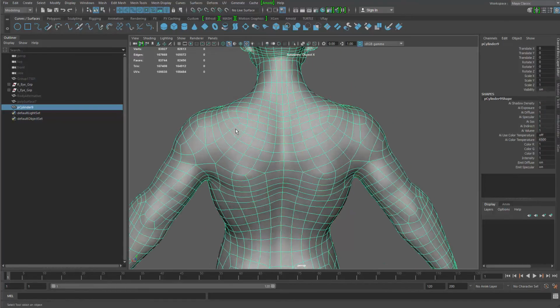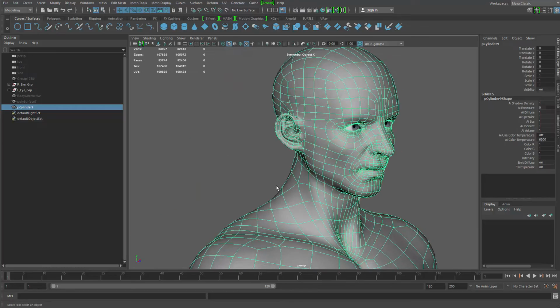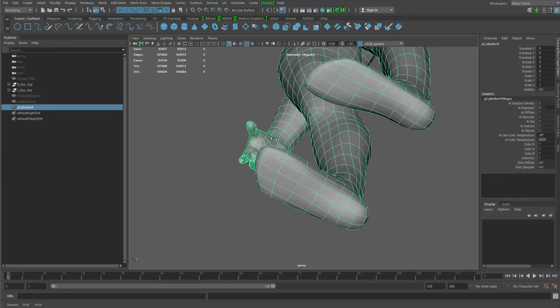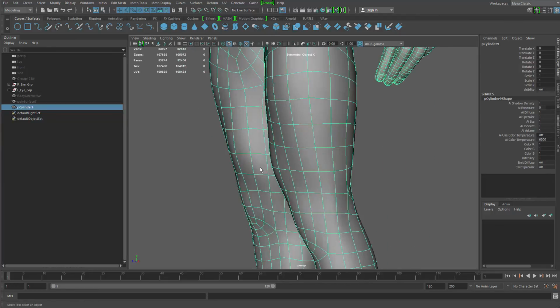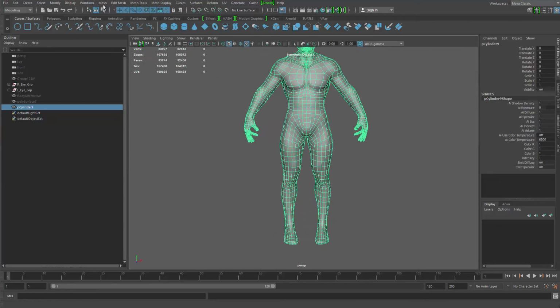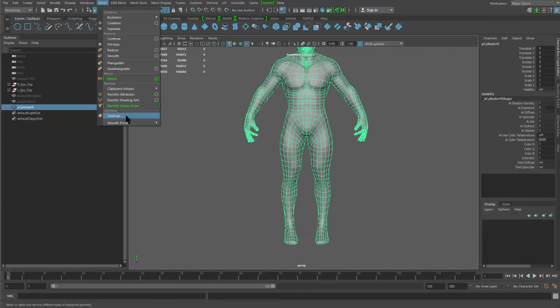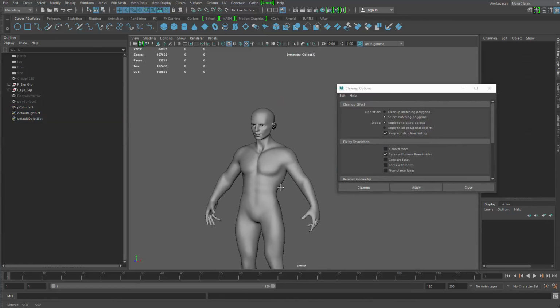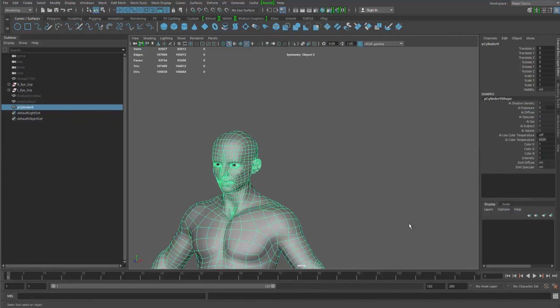And of course, no n-gons, no triangles. I don't have triangles, hopefully. I don't remember I did any triangle. And also no n-gons. You can check if there are n-gons by going to Mesh, Cleanup, and then Cleanup Matching Polygons, select matching polygons, faces with more than 4 sides, and apply. You see it's not there, so it's all clean. Alright.